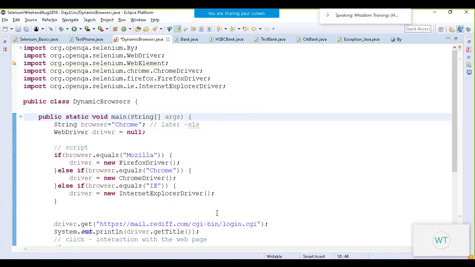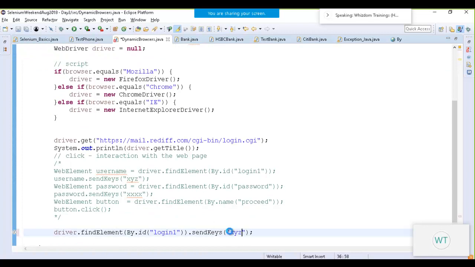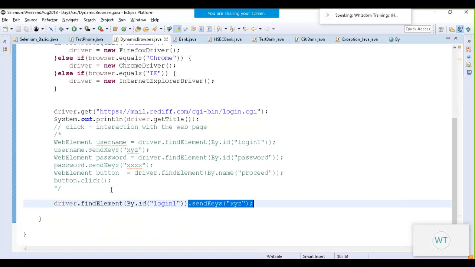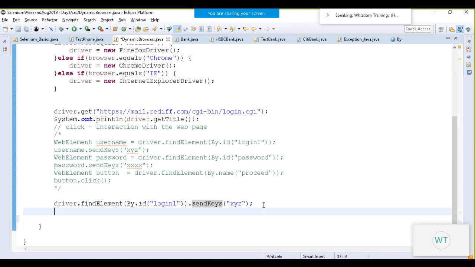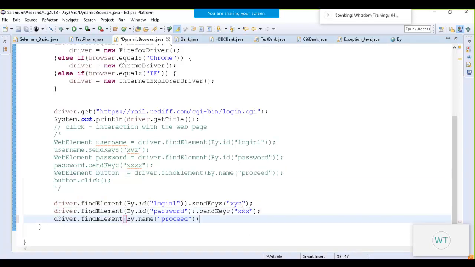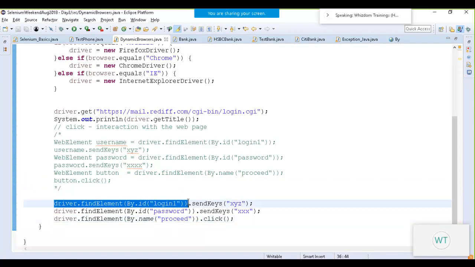Hold on. So driver.find element will retrieve the web element, and send keys function will fire the command on that web element. Okay. Similarly, driver.find element by the password dot send keys the password. Okay. By the button proceed dot click. So execution starts from the left side. First, this is executed, and then on this, the function is fired. So if you run this, this will also give you the same output.